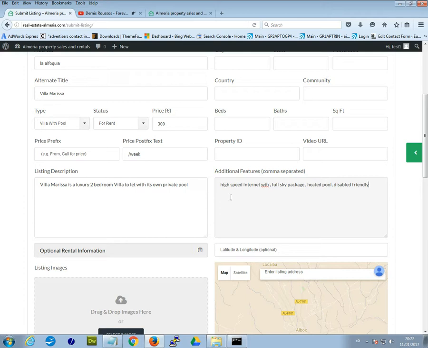Now, these additional features could be anything that's extra, that wouldn't normally be included in a property. For example, for this particular property, we put in a description: disabled friendly. It's got a heated pool. You could put in other things, depending on what type of property you're listing, and the reason for it, whether it be renting or whatever. Some vacation properties have extra items like ping pong tables, pool tables, things like that. So you can add all of those things in this box here.